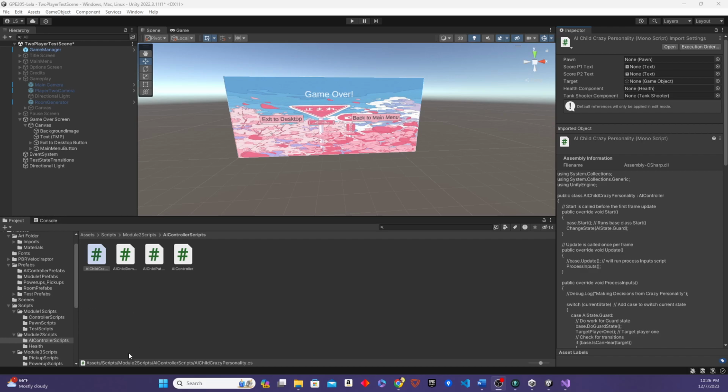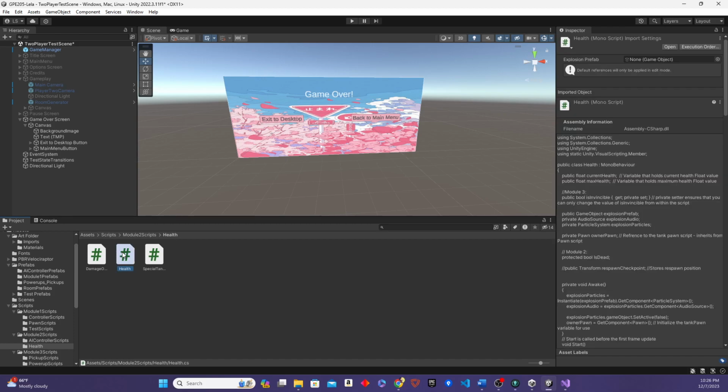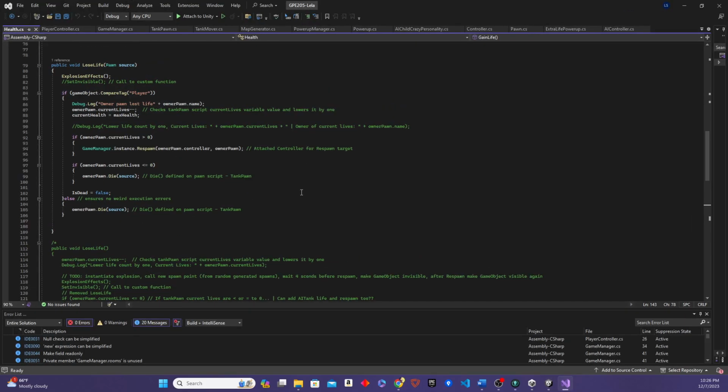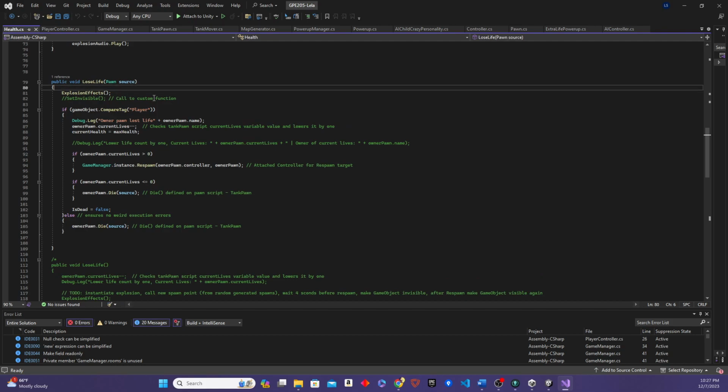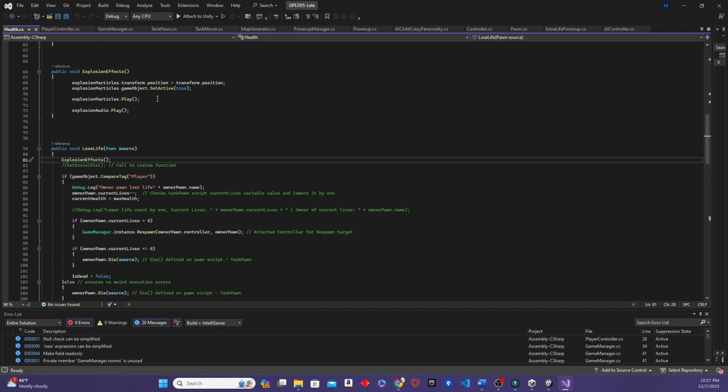I did use sound tools at some points in my game. One notable mention would be on death or when the player loses a life. Let's take a look at the health script. Here I run a function called explosion effects, and that is defined on line 66 here, that will play a particle effect and explosion audio at the position of the game object the health component is attached to.